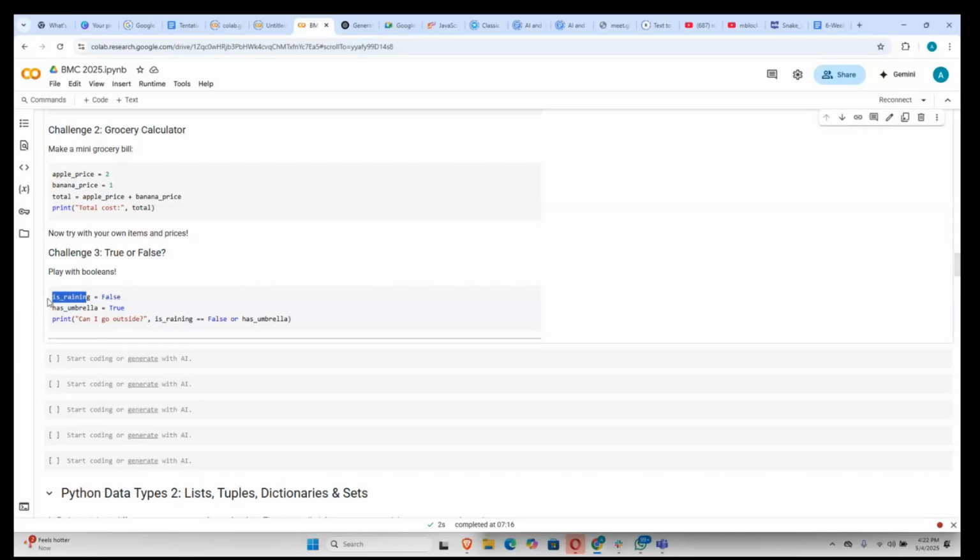variable name. So here that I want to set, can I go outside? I want to set if it is raining to false. I have to use this double equals to. Can I go outside if it is raining? That's false. Or as umbrella.